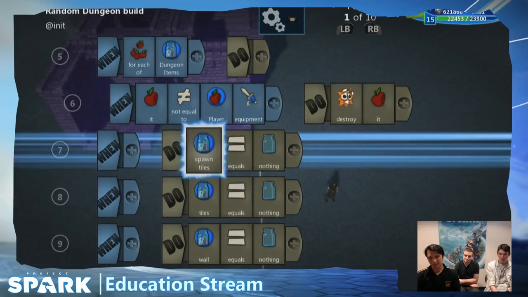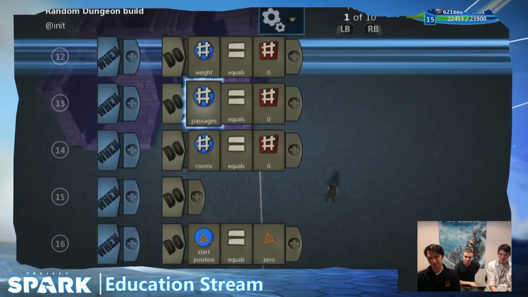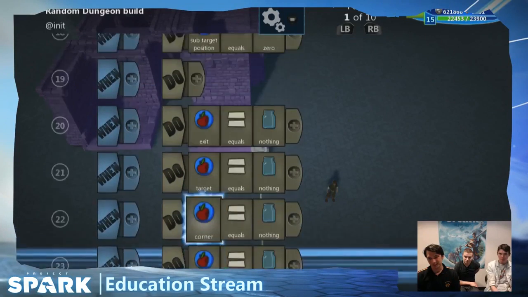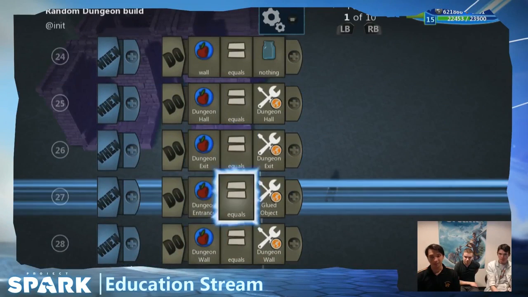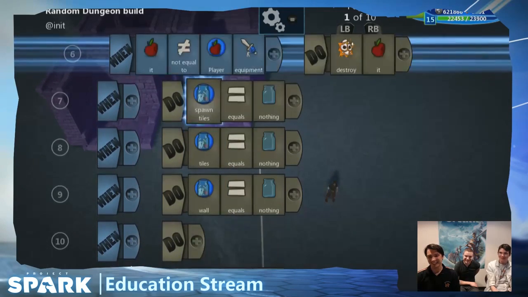And we're setting all of our tiles equal to nothing again. And we're setting all of our numbers equal to nothing. We're setting all of our vectors equal to nothing. So here's another cool thing, guys. Oh, I think I know what you're going to do.